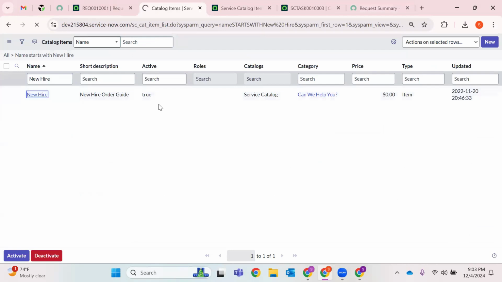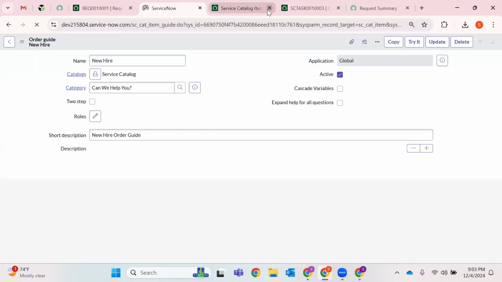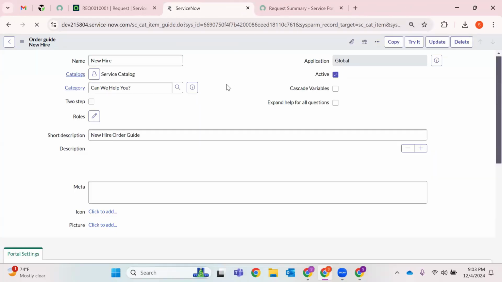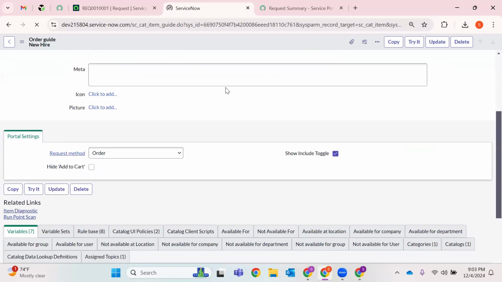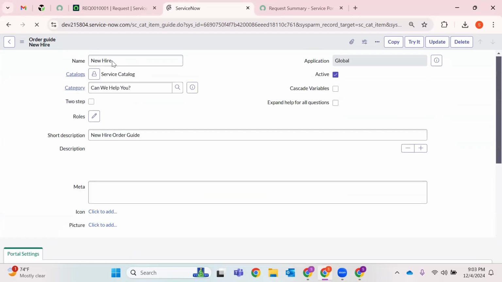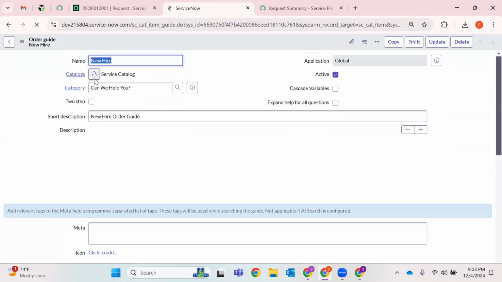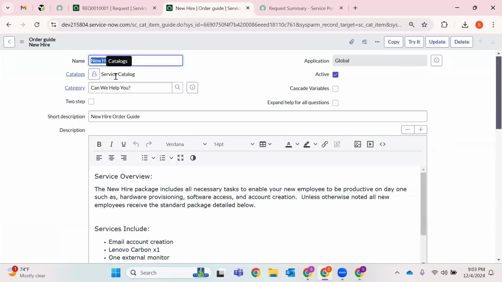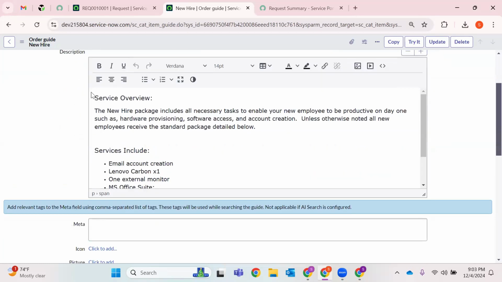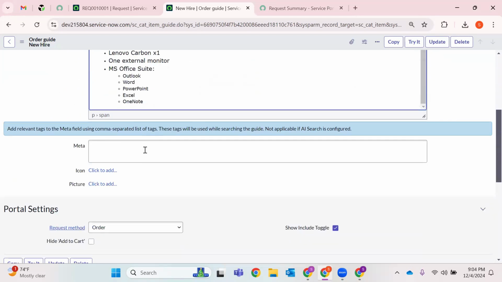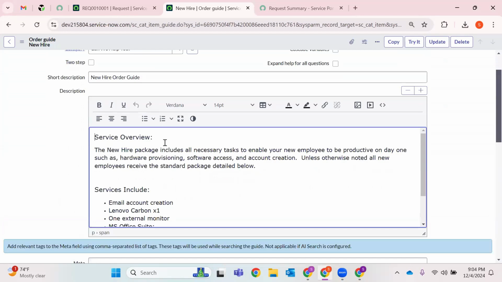This is the order guide where you have rule bases, variable sets, what type of variables are supported, how you can make a variable mandatory and all. Those all also will be covered. See, this is the name of your order guide. Under what catalogs it has to show up. Is it under service catalogs or any other? Under what category it has to be seen? And what is the short description? What is the description that we were reading? Everything was coming from here.